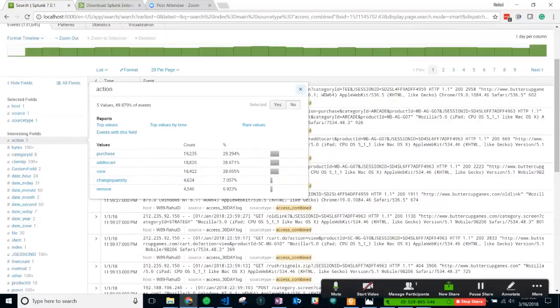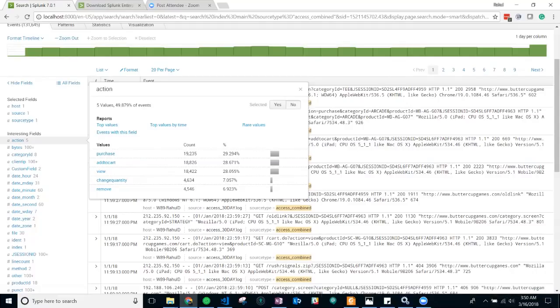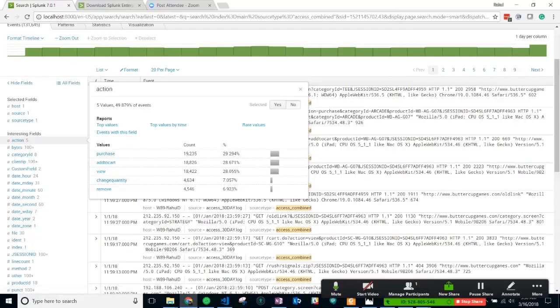Now from here you can see that out of 100% of users, 29.29% were using my website to purchase something. 28% of users were only adding items to their cart but not moving on to checkout. Then 28% of users were only viewing a few items. So I will take the IP addresses of all these viewers, and within 1 week I will send them an email saying, sir, you were trying to view this mobile or this cloth on such and such date. The price has been reduced. If you want, you can buy this item now. Change quantity means, for example, you have added 5 to 10 t-shirts in your cart.